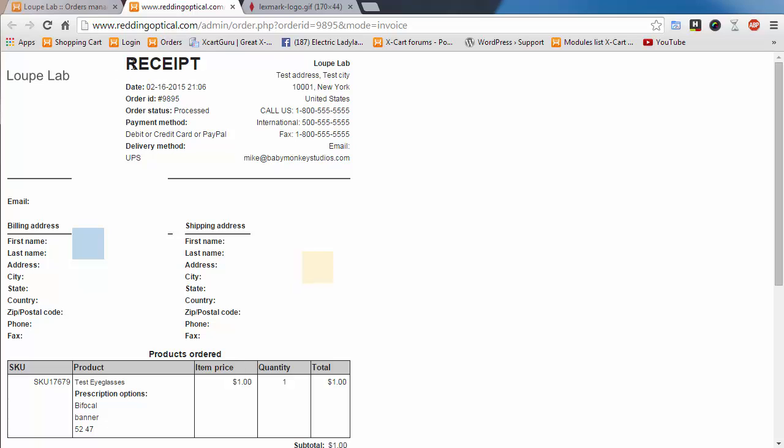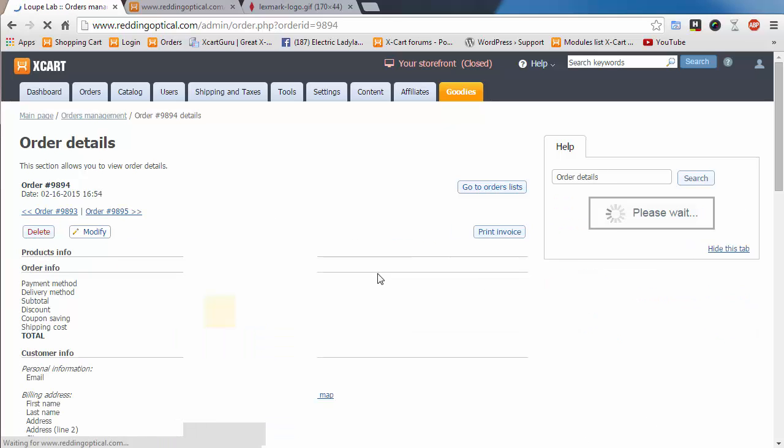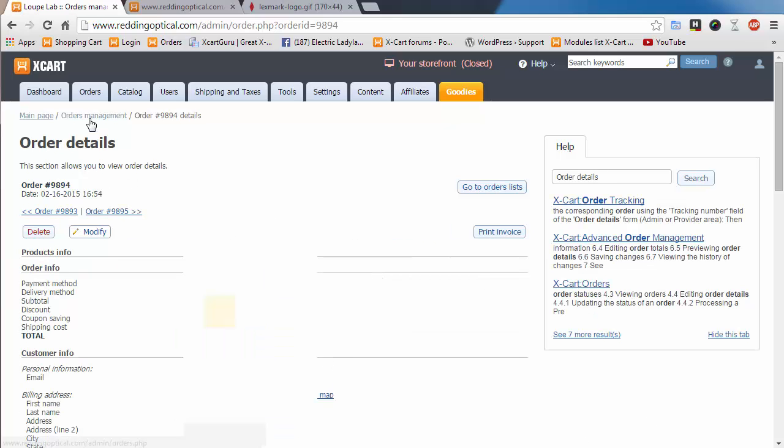And it says receipt at the top because this order has been processed. So it would say invoice if it was just queued. But at this point, it's processed and it says receipt. Okay, well, what if we wanted to print multiple invoices? I'm running almost up on an hour here, and I'm really wanting to wrap this up.